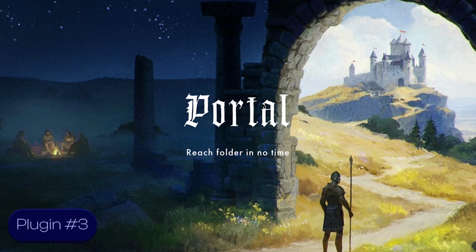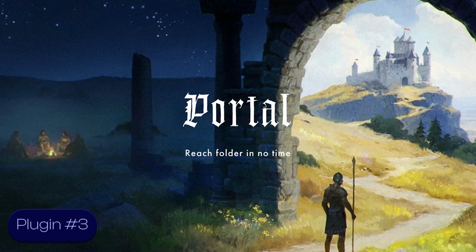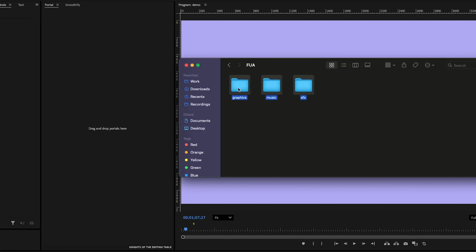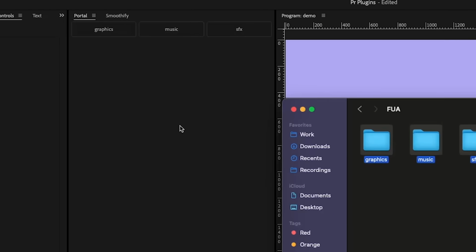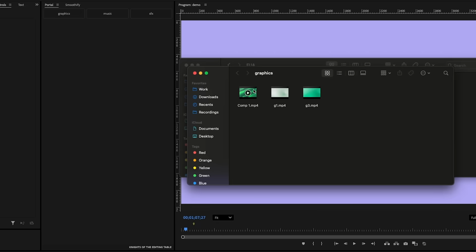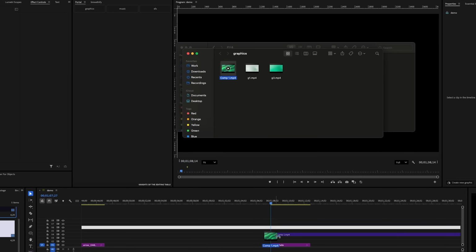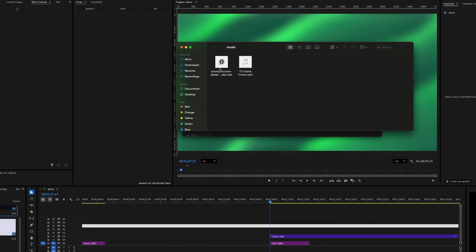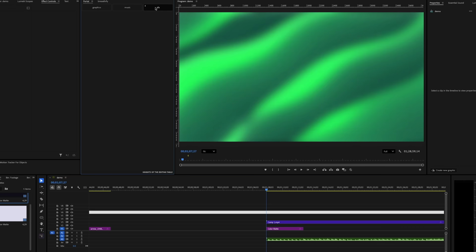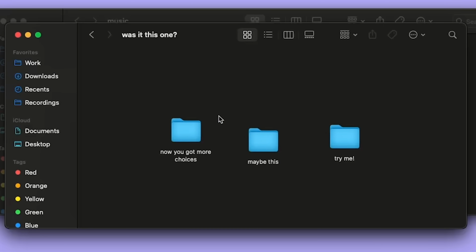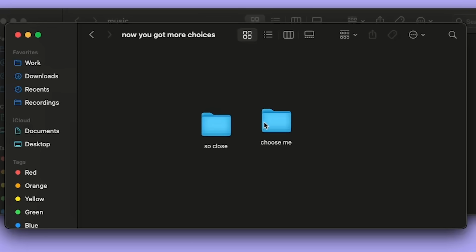Portal keeps your frequently used assets just one click away. Instead of digging through folders, you just pin your favorite ones, so maybe that's music, sound effects, graphics, whatever, right inside Premiere. And when you open a folder from Portal, it opens that folder in your Finder window, allowing you to access your go-to files in seconds. So it's perfect for speeding up edits where you reuse the same assets again and again, because you never have to leave Premiere and navigate your local files just to hunt them down.